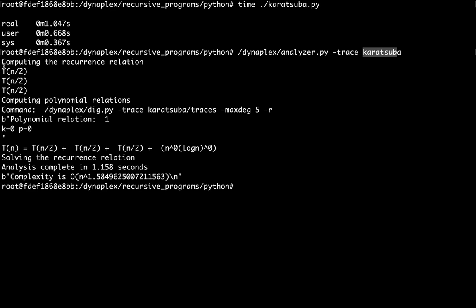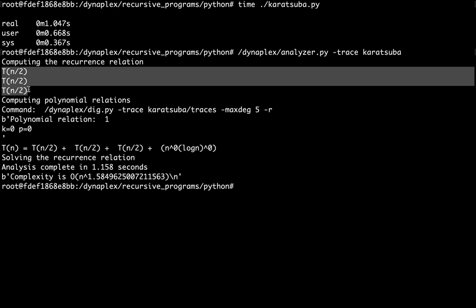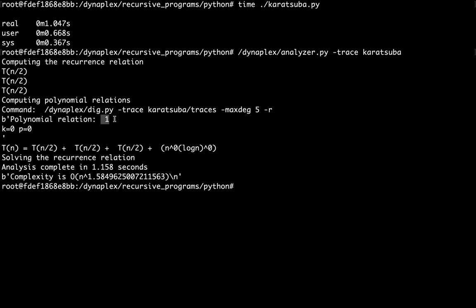First, it computes and outputs the recursive terms of the recurrence relations. So 3 terms for 3 recursive calls in the Karatsuba function. Second, it computes the non-recursive polynomial relations. And since Karatsuba does not have any loops, it finds that the polynomial relation is constant, 1 as shown here.